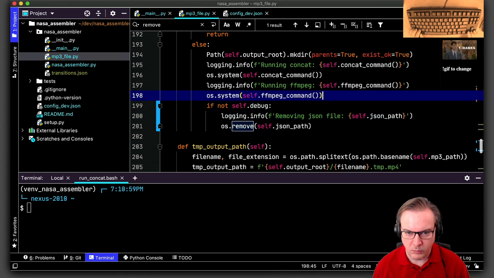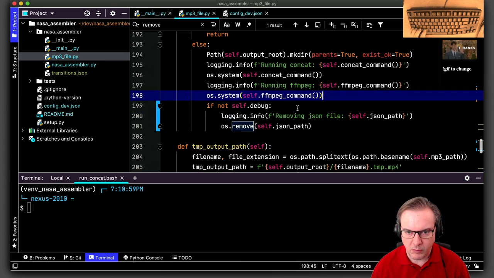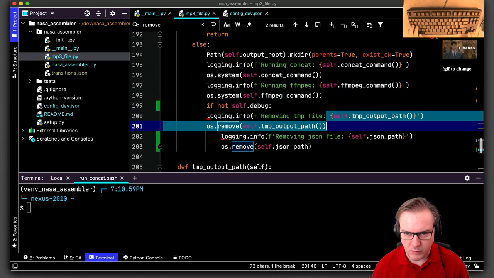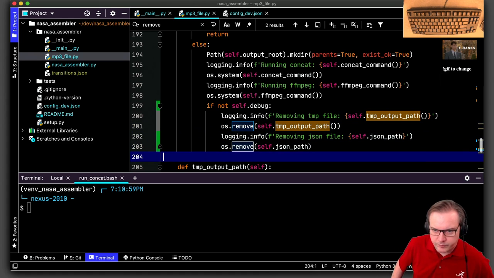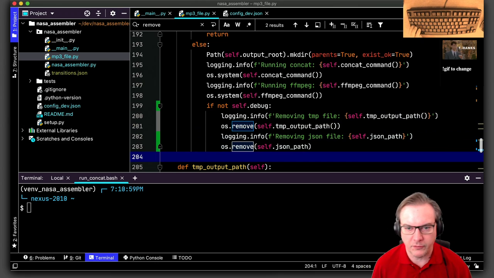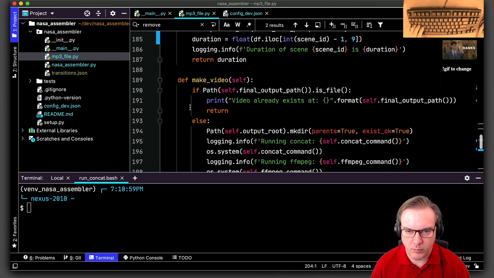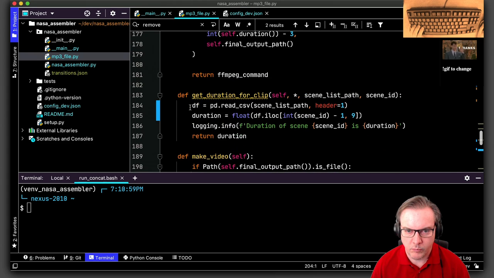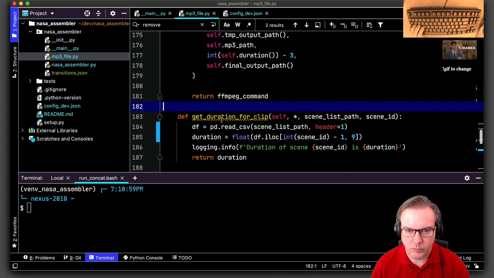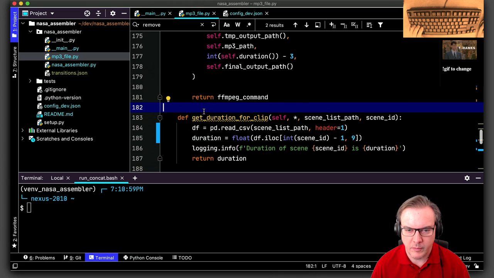Whoa. What just jumped? Something just happened. See, these are the two. It's a temporary file and then a transitions file, which is a JSON construction file that gets set up. And so I want those to exist. Duration for clip. Why is that yellow? Maybe static. Still don't know what that means.